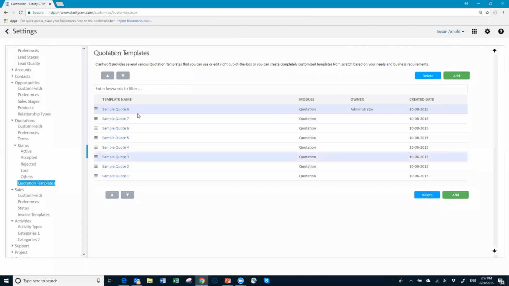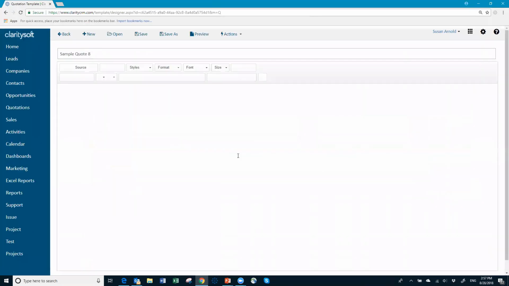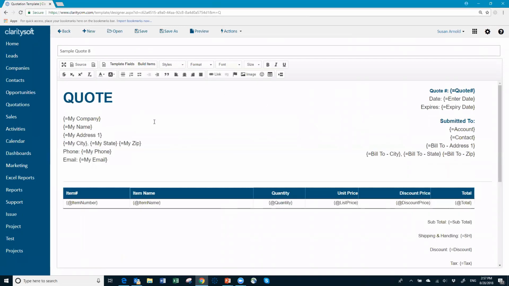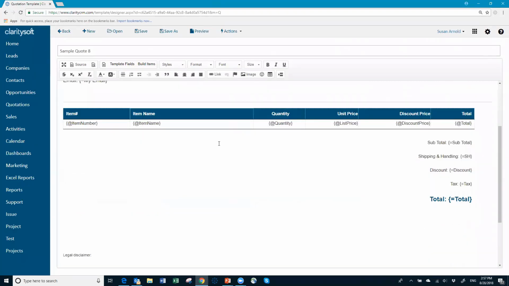We've given you sample ones in here. So basically you can open a template and look at it, and it will pull in the data. So this is pulling in my company and my name, which is that information at the top in the settings. And then it's pulling in the quote number, the dates, and then the account and contact information into the quote.